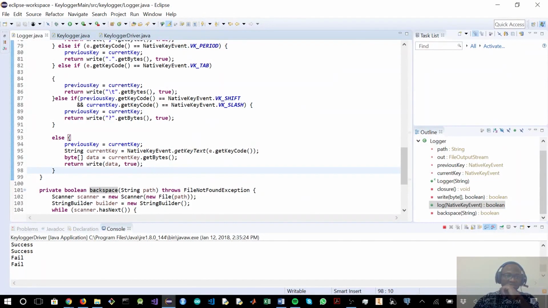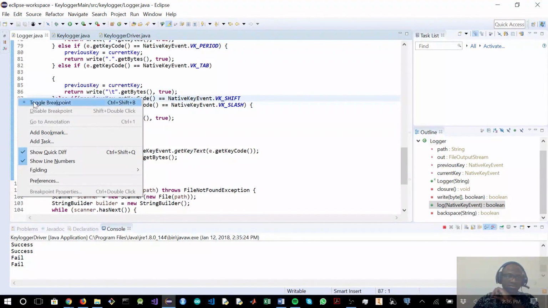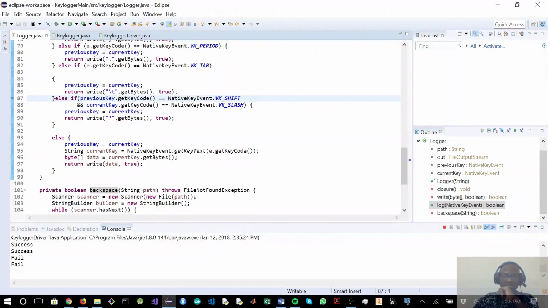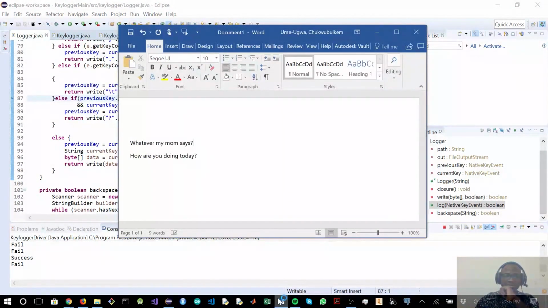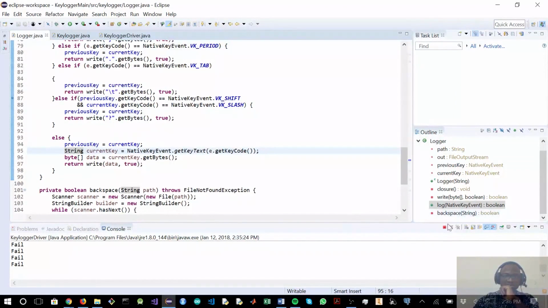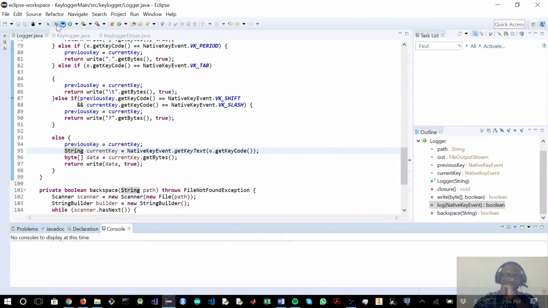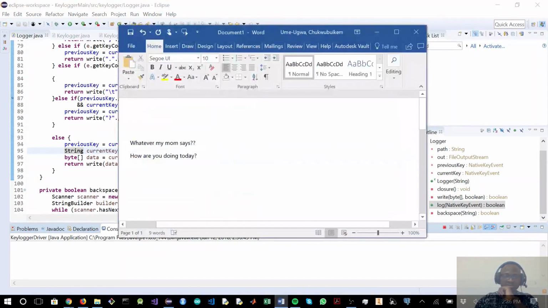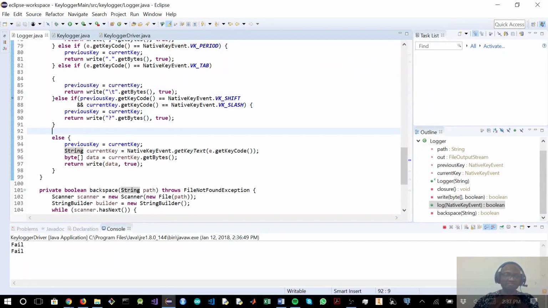Let's see here. So all I'm going to do, I'm going to put a breakpoint. So I just put that breakpoint. Toggle breakpoint. Let me try. Going into debug mode. Alright. Then we can try that again. It's not coming out. Stop breaking. Give me one sec.